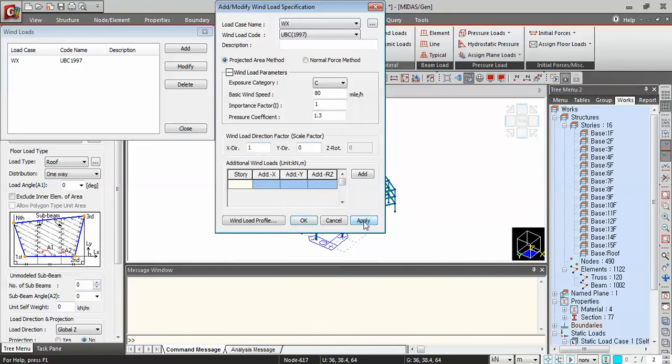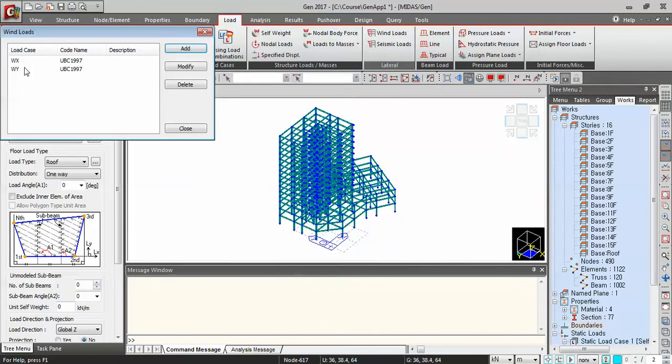Click on apply. And lastly, WY, and we only have to change the scale factors. And click OK. So we do have our wind loads already.